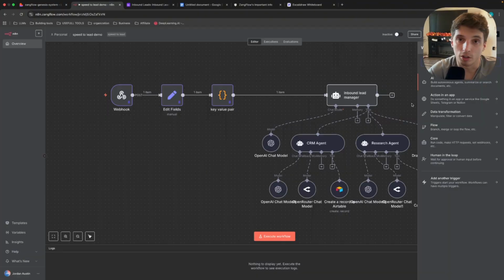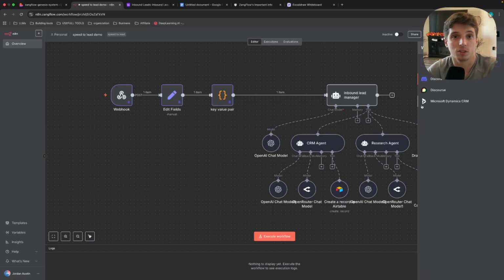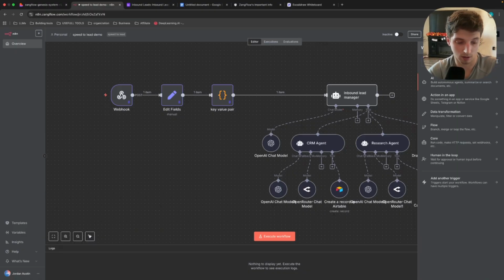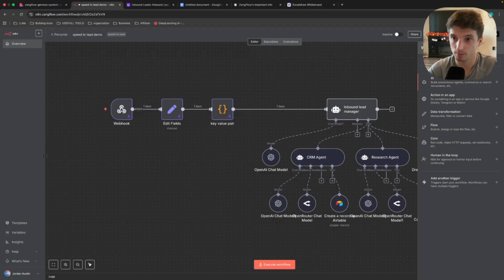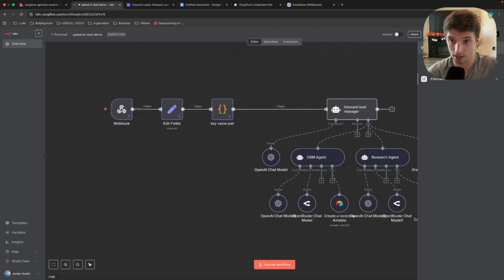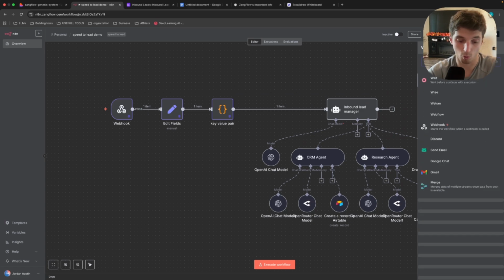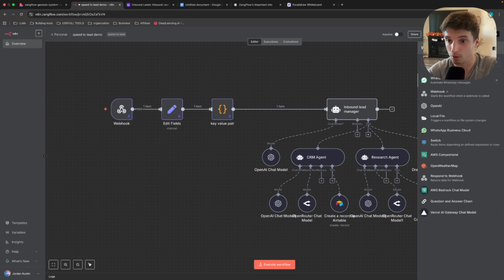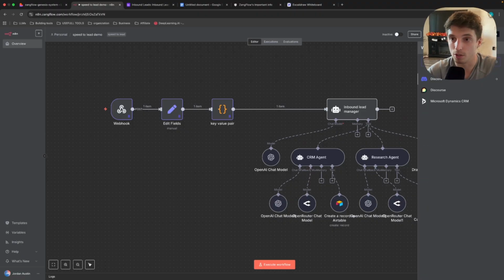All right, and then the other step that is very, very important is we need to know when a new lead comes through. My team, we use Discord. If you use Slack, Telegram, anything, you can see here on the right side, there's a Slack node, there's a Telegram node here. If you go WhatsApp, there's a WhatsApp node. But in my case, I'm going to be using Discord for this.